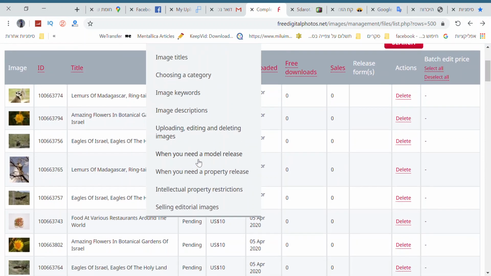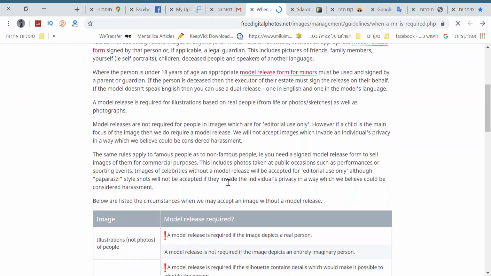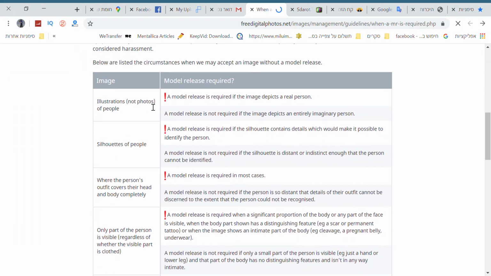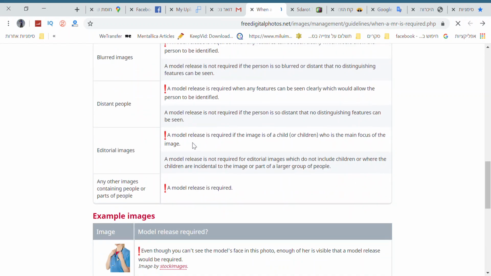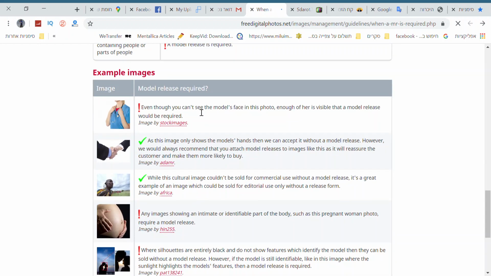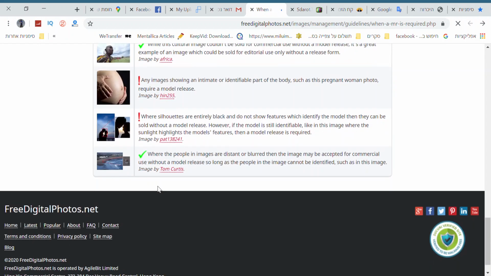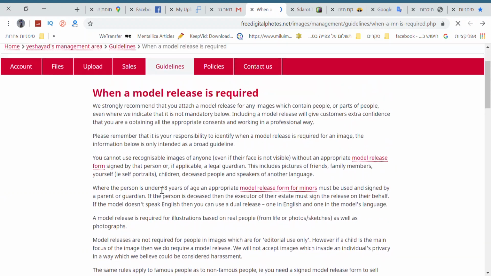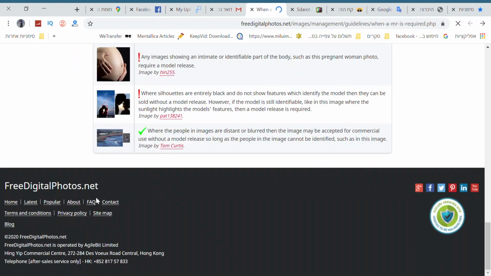Let's see. And of course, a model release. If you take a picture of a person, you can see the face and a recognizable face, you need the model release. You go into here, you download the model release, and you sign people up in your model release. Okay. Tells you exactly instructions, how to do it, what kind you need, and also you have a blog here. Go into the blog and look what's popular.